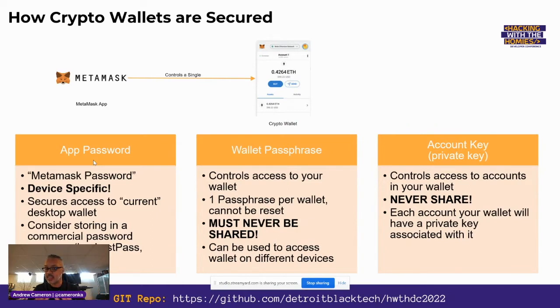But the main thing is, again, second time I'm saying this, it must never be shared. You're the only one who needs to know your wallet passphrase. I don't know, I've been married for 22 years. I might share it with my wife, but she'd be the only one, right? And so be careful about that and where you store that.